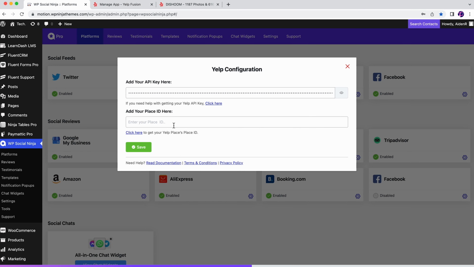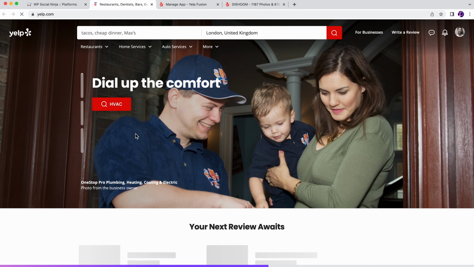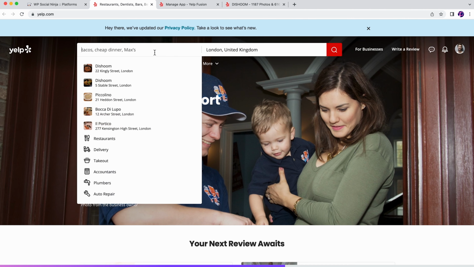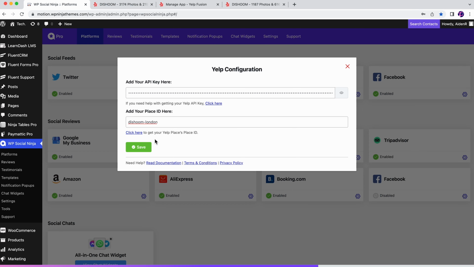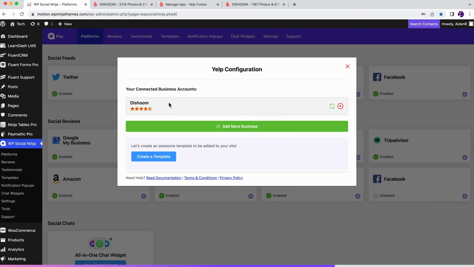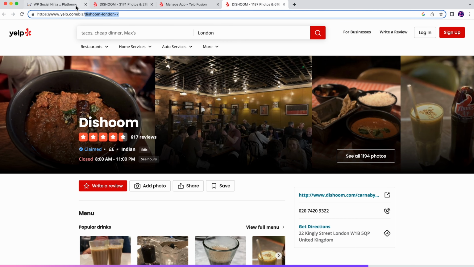Place the place ID. If you don't have it, just click here and follow the link. It will lead you to yelp.com. Search for your restaurant or business. Copy the URL after slash, paste it here and hit save. That's it, your business is now connected to your website. You can add multiple businesses by following the same steps.